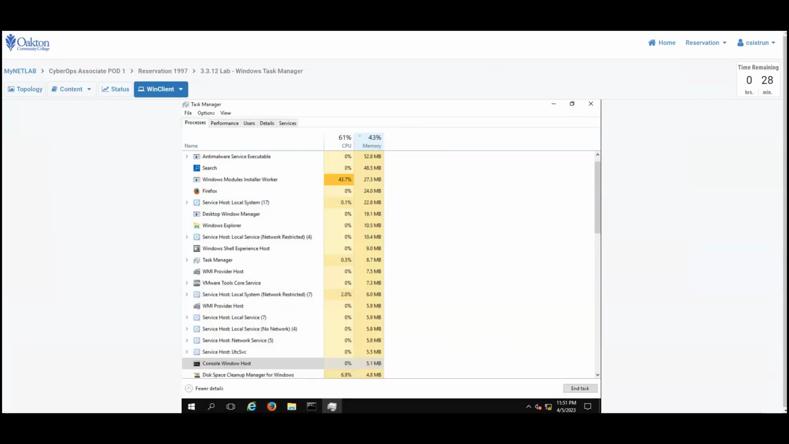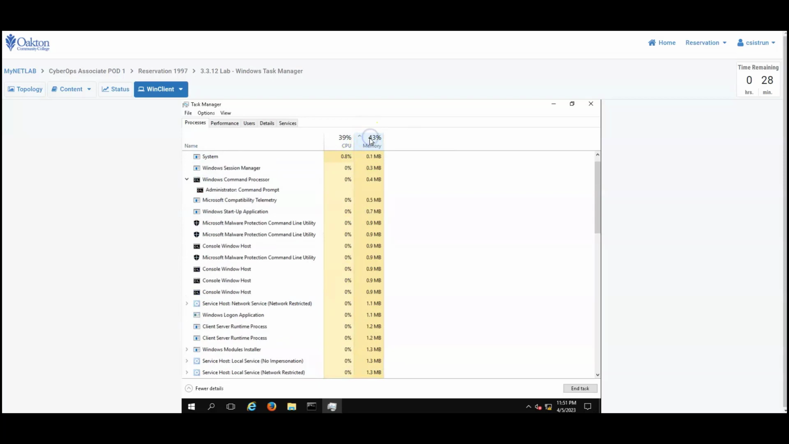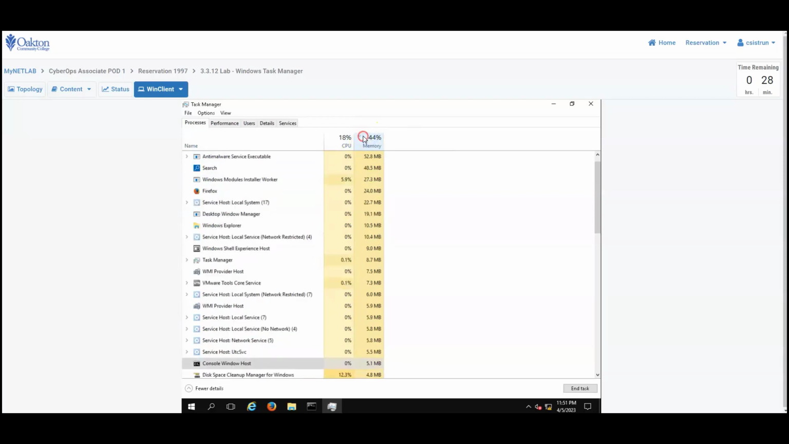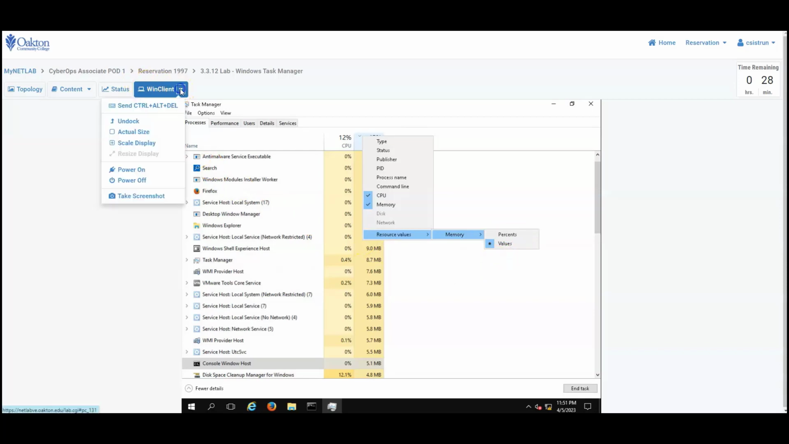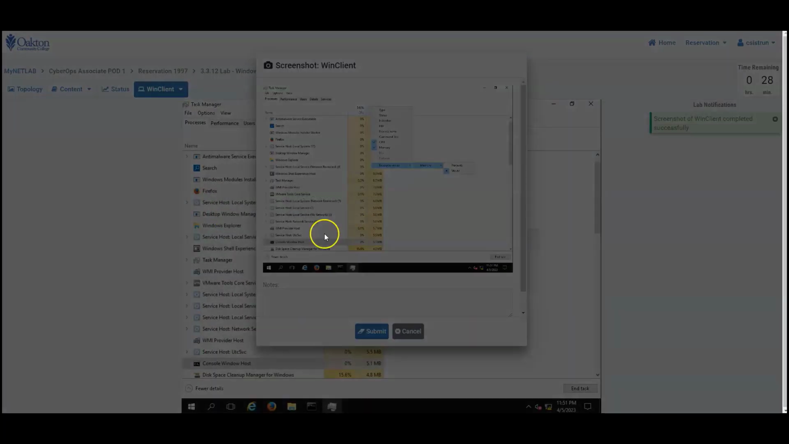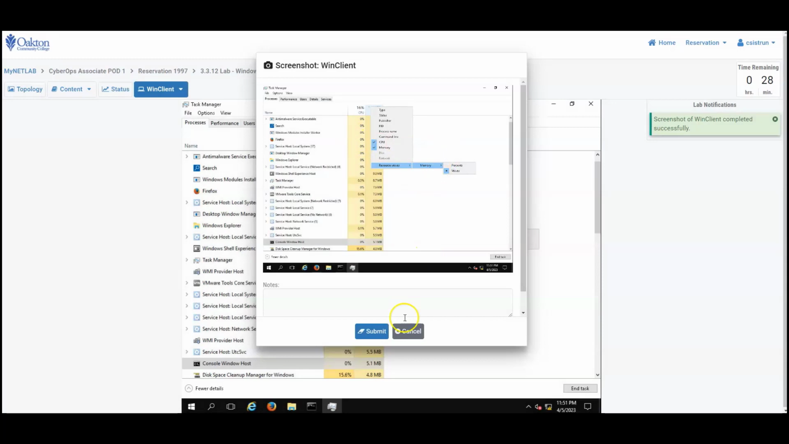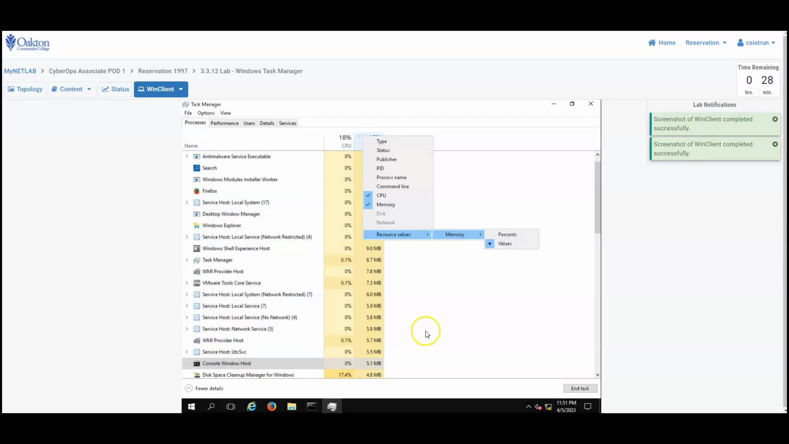Now it wants me to right click on here, so I'm going to go to memory, and I'm going to right click and go down to resource values, memory, and percent. Now let me see if I can go ahead and get a screenshot of that. Voila, there it is. I'm going to submit that to my professor.